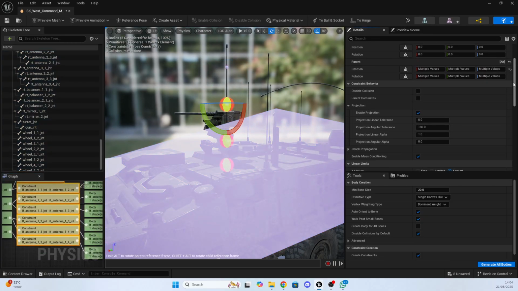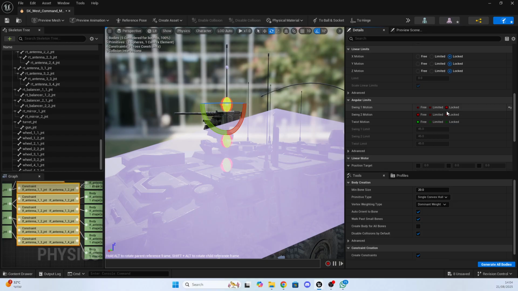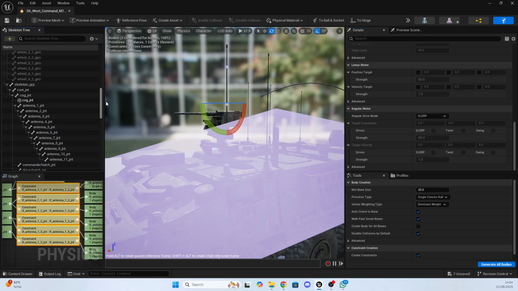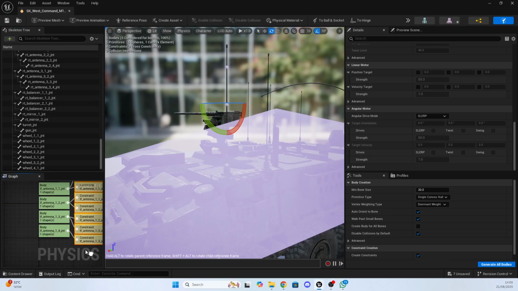And we want to tweak those values a bit. We want to disable collision. Make sure that enable projection is true. Project and under angular tolerance, let's set it to 1. And we want to lock all the angular limits. Let's click on save. And now we want to go back to the physics bodies that we have created.